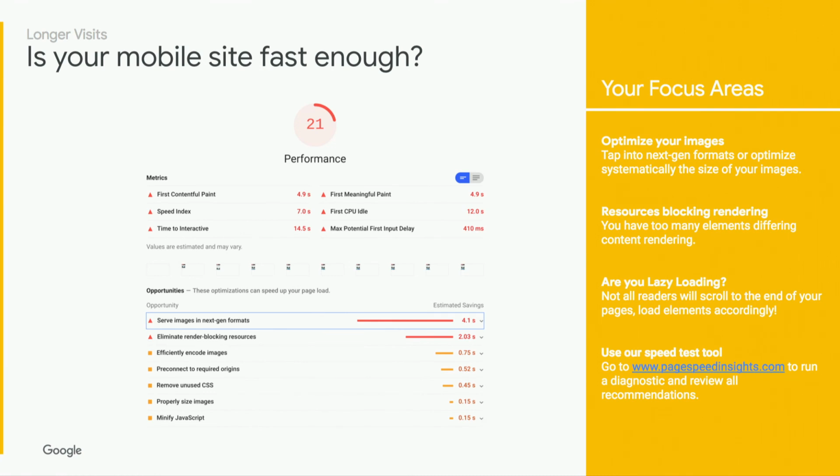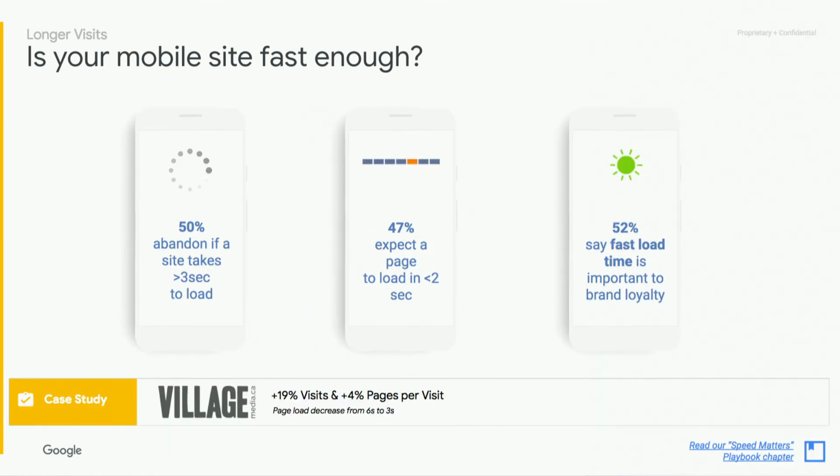Something that you want to keep in mind with page speed, when you're looking at your casual readers and you want to drive those casual readers to become your loyal readers or your brand lovers, something that casual readers find incredibly important is the site speed. And going into this next page, you'll see that 50% abandon if a site takes longer than 3 seconds to load. That's something to consider.